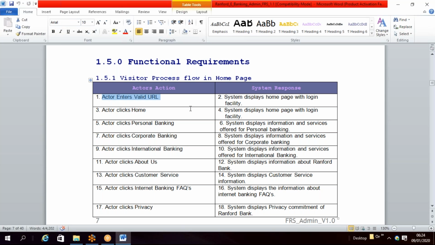Now, actor enters valid URL. The system displays the home page with the login facility. Actor clicks on home. The system displays home page with the login facility. Clicks on personal banking, so it takes us to the personal banking page. Clicks on corporate banking. The system displays the information about corporate banking, international banking, etc.